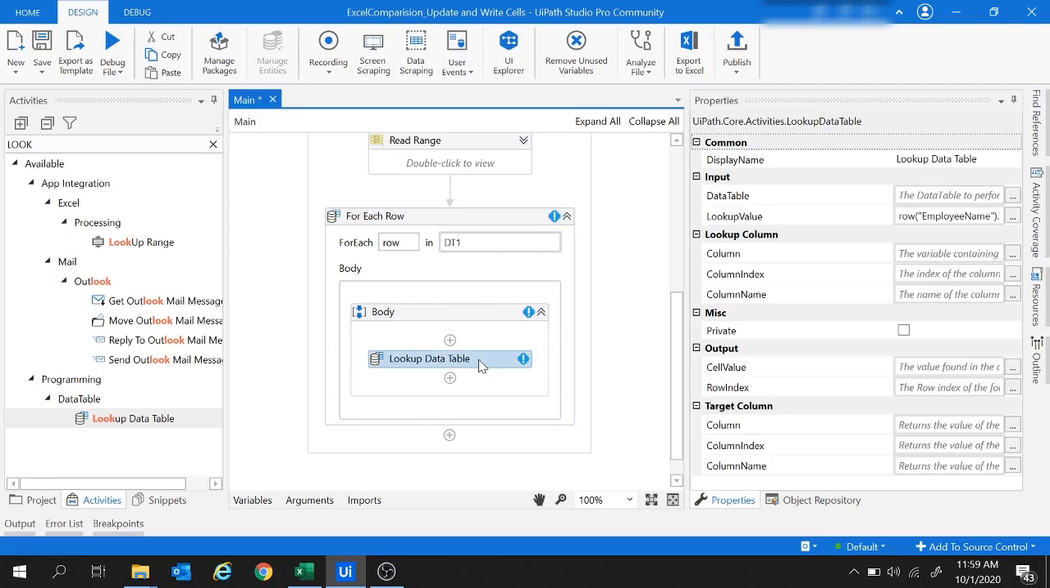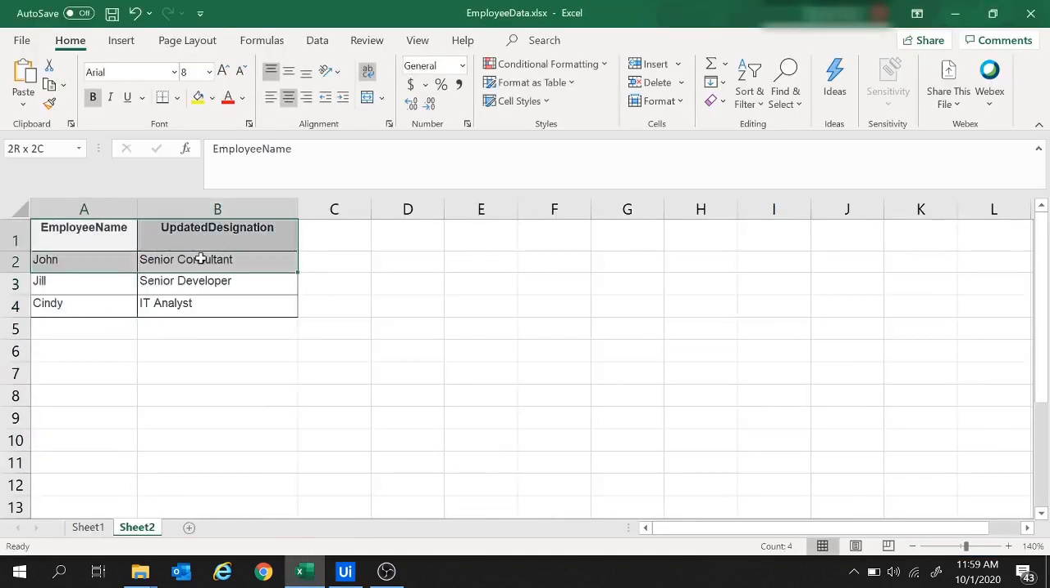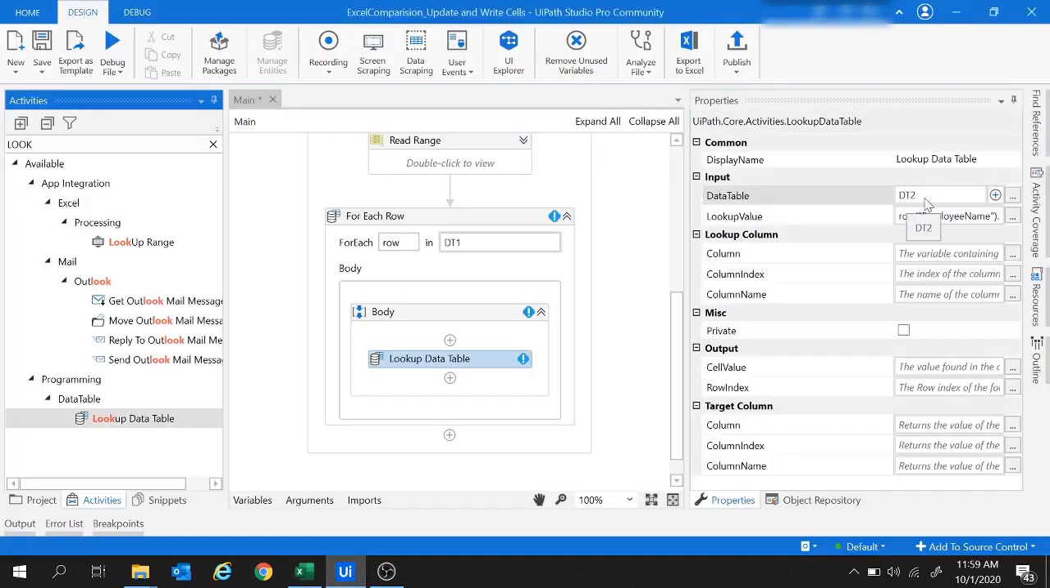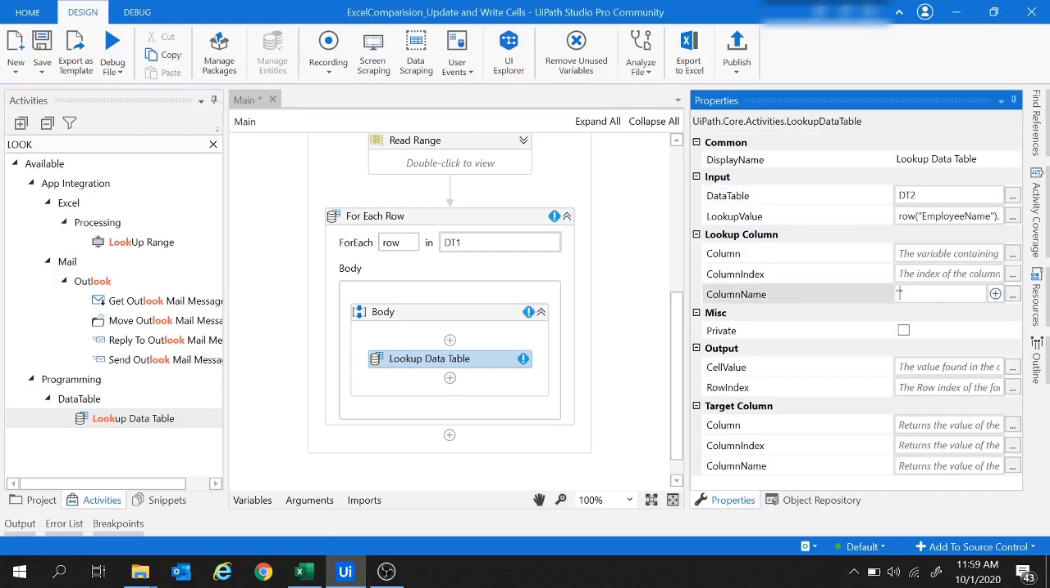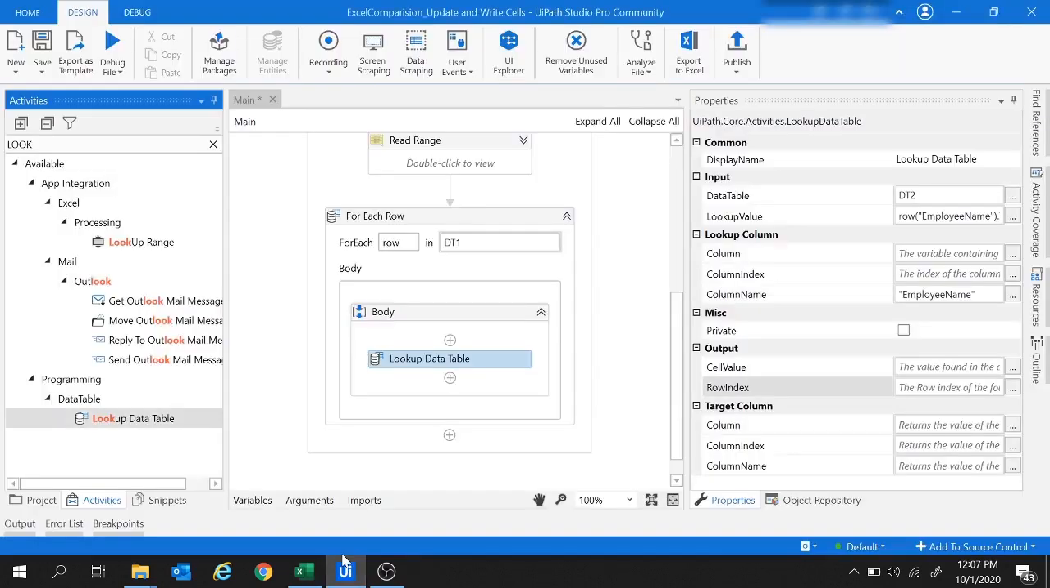But where would we like to look up? We would like to look up inside data table DT2, which holds the values of Sheet 2. So DT2 holds all these values. We would like to look up in the DT2 data table with the column name as employee name, as we have the column name employee name present in Sheet 2. So accordingly, the employee name from data table DT1 will be looked up in the data table DT2 in the column employee name. And where the match is found, we will get the row index of that particular row.